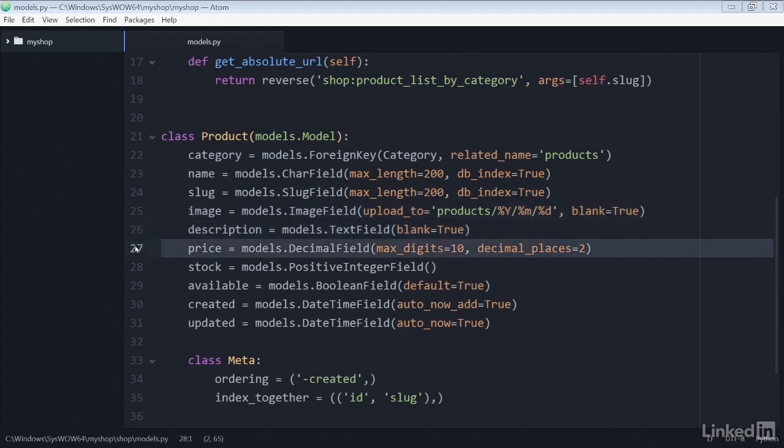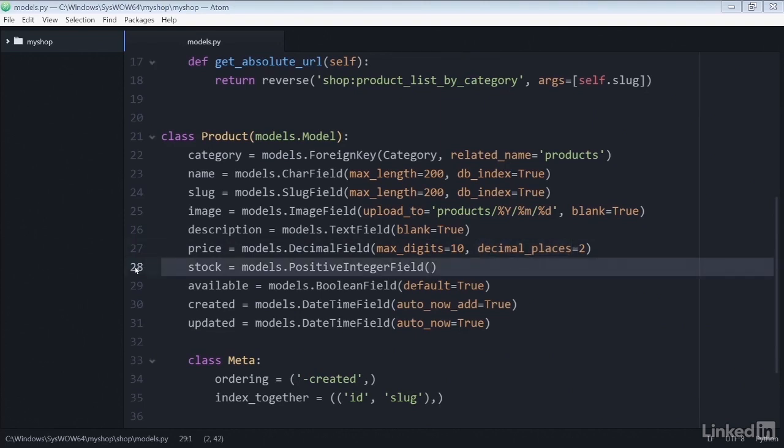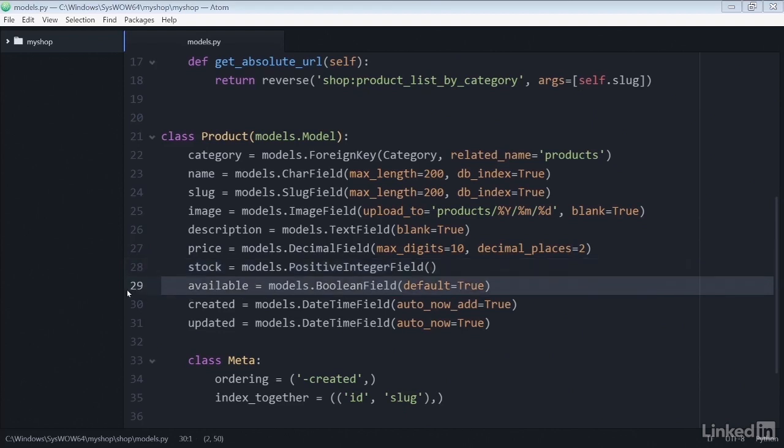We also have price. This is a DecimalField. This field uses Python's decimal.Decimal type to store a fixed-precision decimal number. The maximum number of digits, including the decimal places, is set using the max_digits attribute, and decimal places with the decimal_places attribute. Next, stock. This is a PositiveIntegerField to store the stock of the product. After this comes available, which is a boolean that indicates whether the product is available or not. This allows us to enable or disable the product in the catalogue.